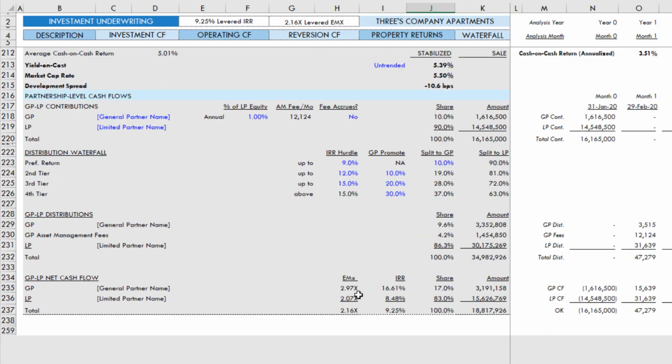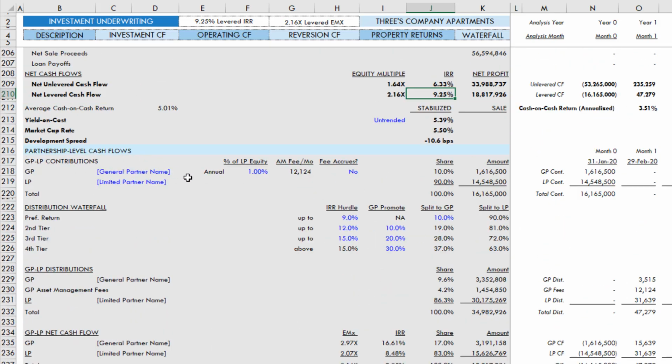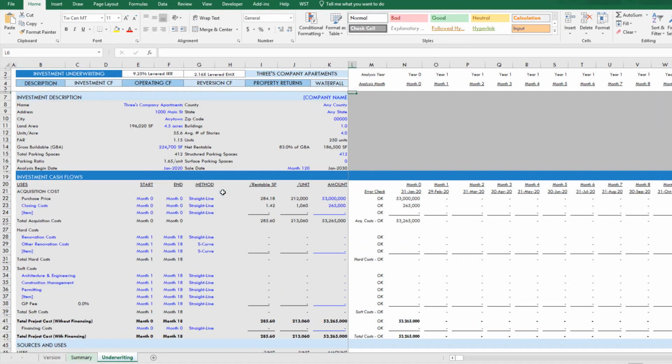And for this exercise, we won't be modeling out our partnership level cash flows, but here, based on just the default assumptions that are included, let's say that there's no asset management fee. The GP gets a 9.47, the LP gets a 9.22 IRR, and on equity multiple 2.21 and 2.16. So that is a stabilized opportunity run through our value add apartment acquisition model.